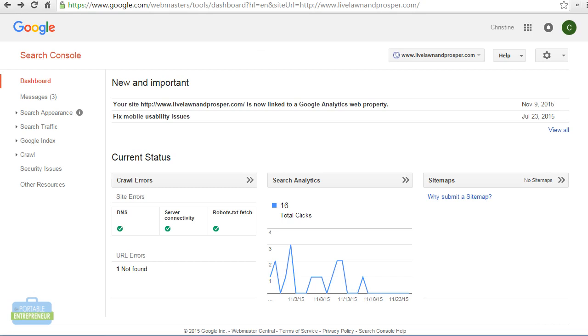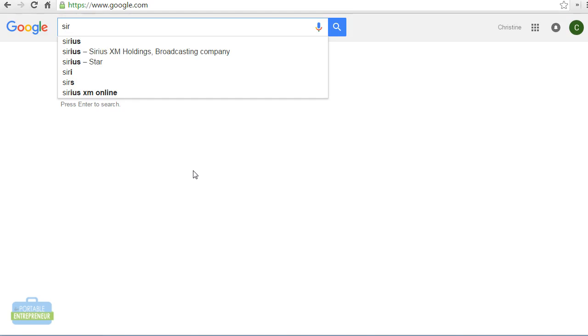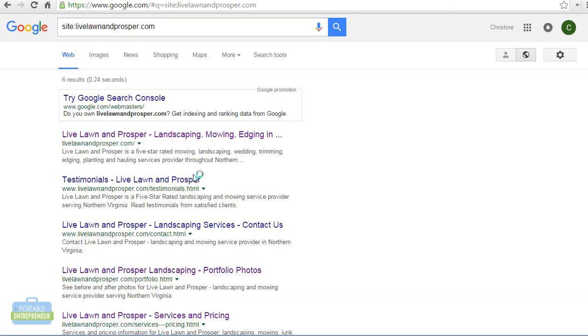If there was any hidden pages, it would also pull those up there as well. Now, if you have submitted a sitemap to your Google Search Console account, then that will also tell you how many pages were submitted. And so that's a quick way to know your number of pages as well. Another thing that you can do is simply go to Google and type in site, colon, and the web address.